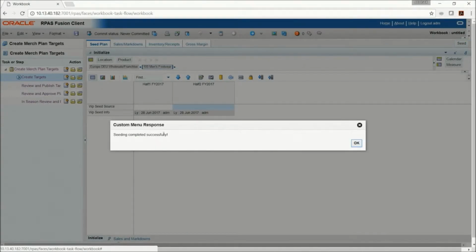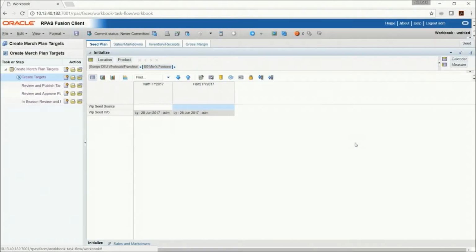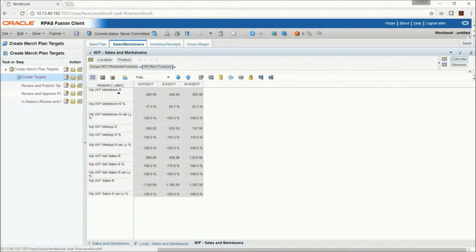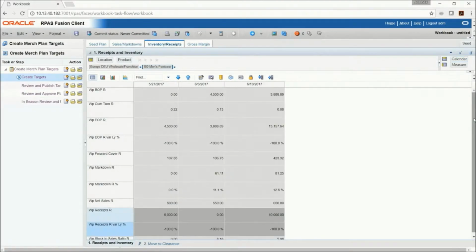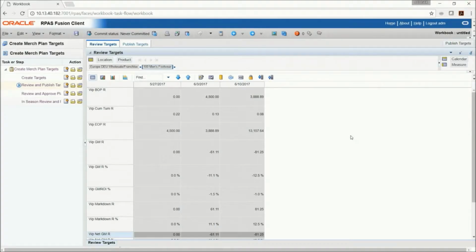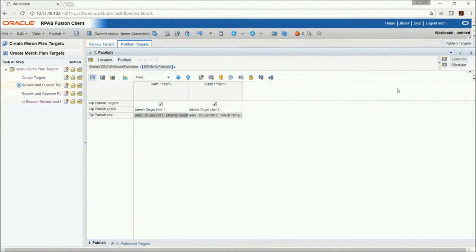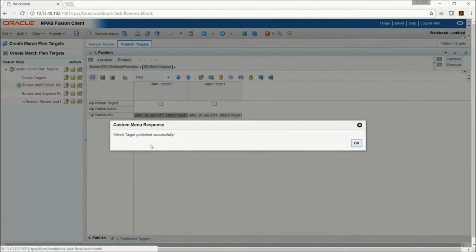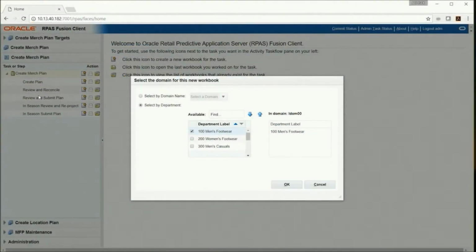From this view, you can choose to seed your plan with last year or forecast data to create a demand curve on which to spread the new plan's initial targets. Or you can instead choose to not seed the plan, which allows you to create a plan which is not influenced by last year's performance or forecast. Once the seeding is done, define KPIs: sales, markdowns, inventory, receipts, or gross margin. Review the KPIs and publish the targets for merch plan users.